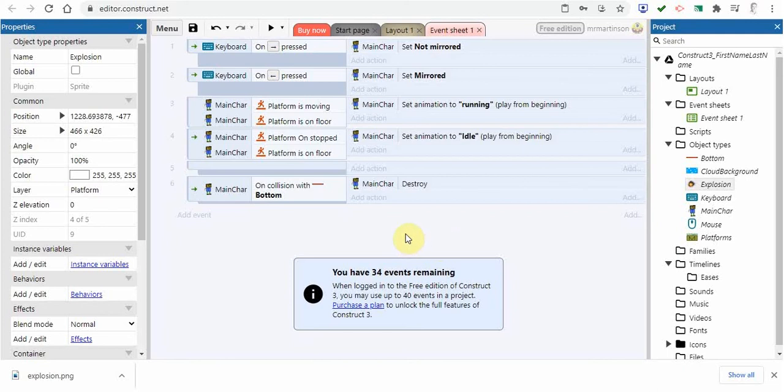I'm going to leave it up to you. But let's say if we want to destroy it. So right now, the main character is being destroyed. It does just disappear. But like I said, we're going to make something a little more impressive. We're going to go here, and we're going to add an action. So when it does hit the bottom, the main character is going to be destroyed.